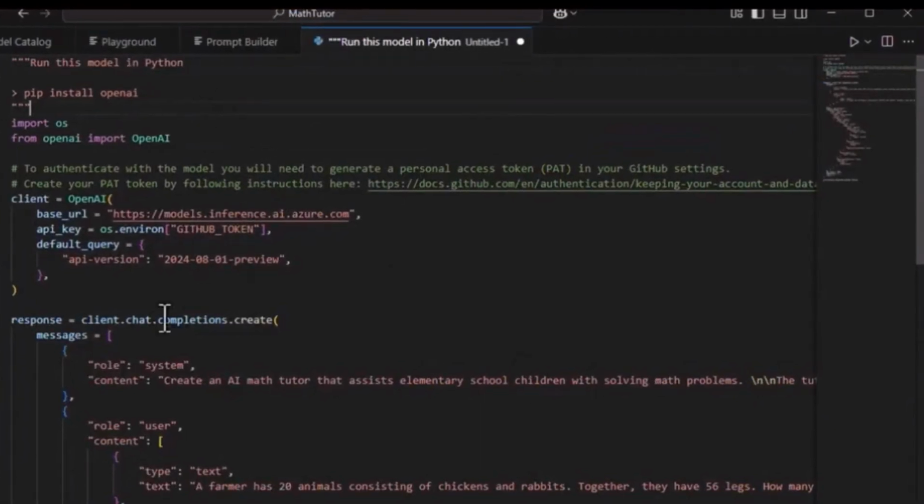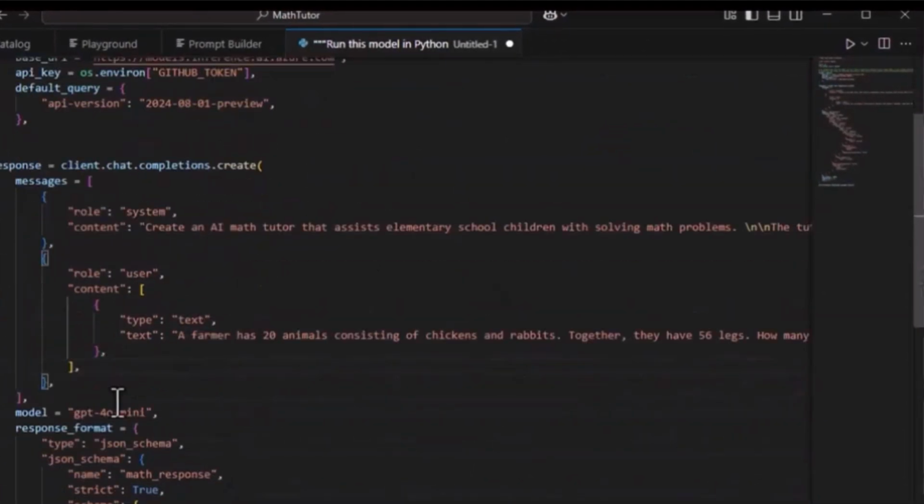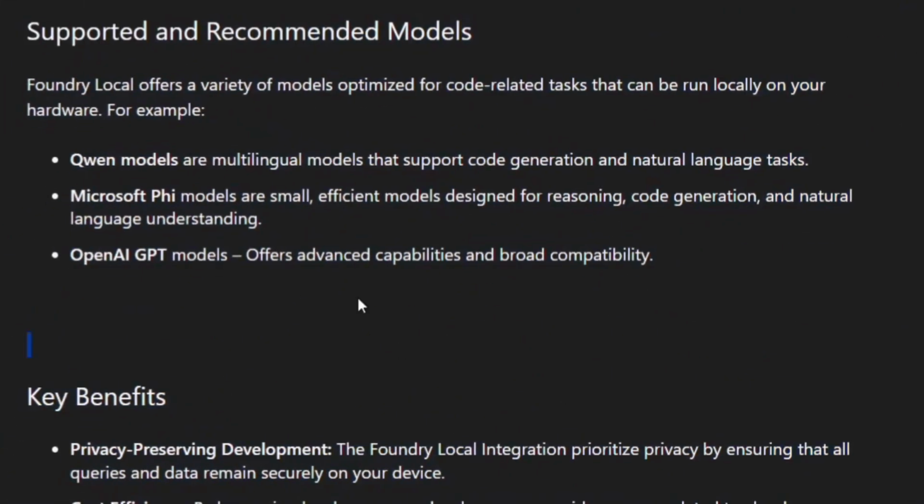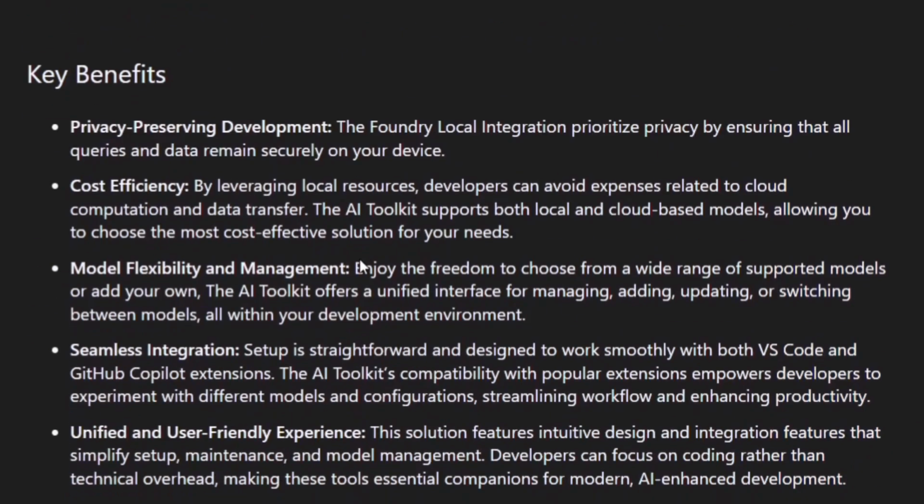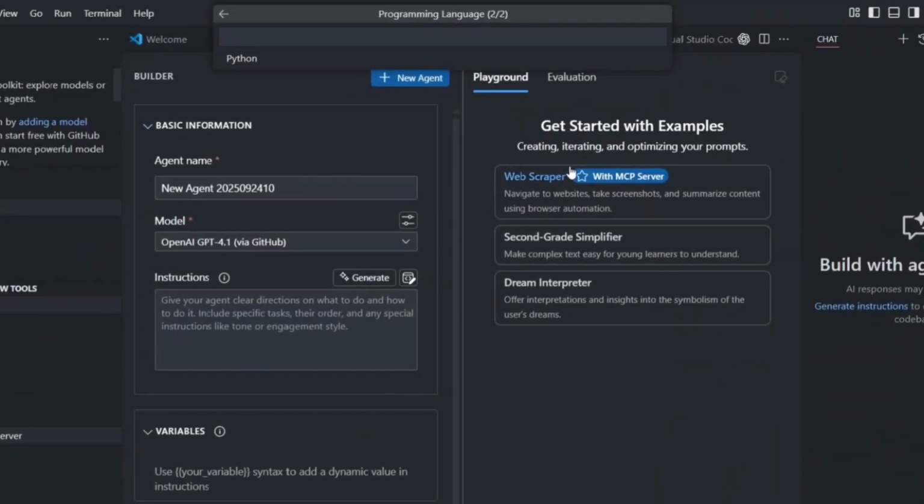Here's what makes this insane. You're not locked into one AI model. You can use OpenAI's GPT-5, Anthropic's Claude, GitHub models, or even run models locally on your machine. That means you control your data, your costs, and your privacy. No more switching between tabs or copying code back and forth. Everything happens right where you're already working.